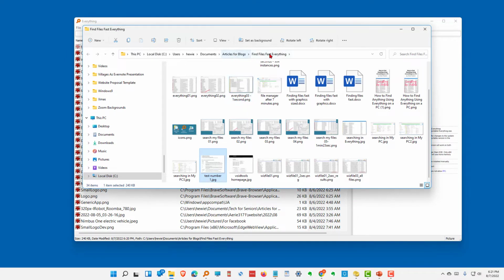Okay, it's in the articles for the blog. It's for this article, but maybe that's not where I want it. I can place it wherever I want now that I know where it is, and I can even rename it if I didn't like the title that I was using.